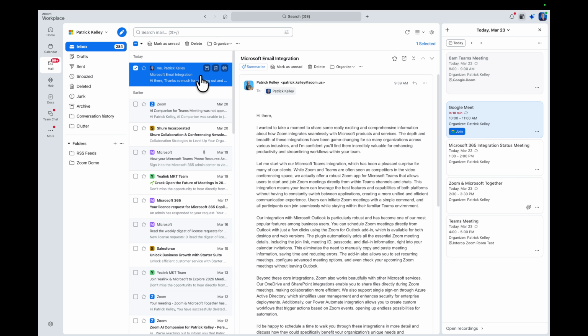And you can see in this demo, there's actually an email from Patrick Kelly about Zoom and Microsoft email integration. I'd really hate to have to read this whole thing and then compose a reply. Thankfully, I don't have to. AI Companion can do it for me.